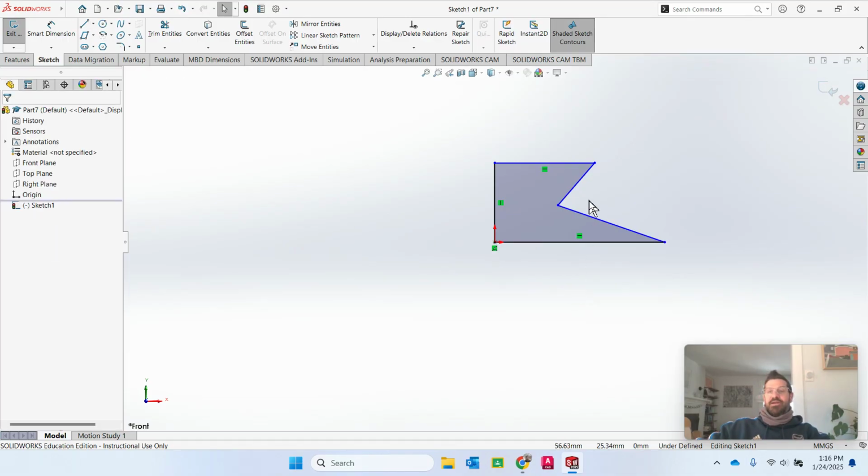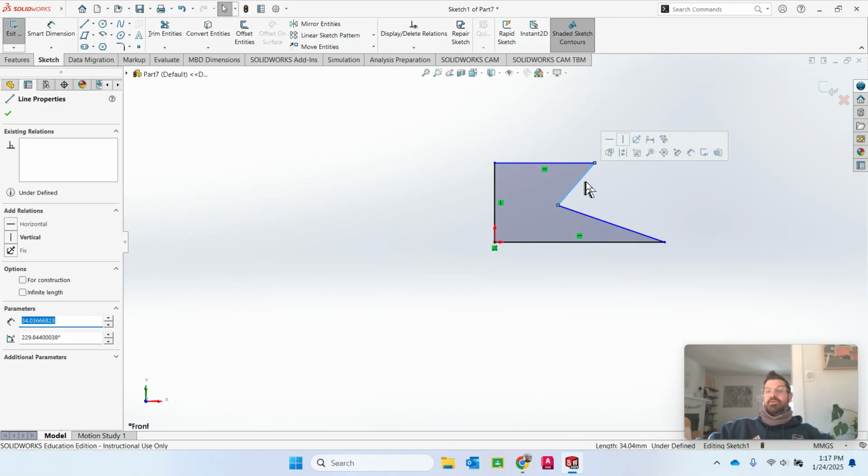Now let's talk about some other stuff. Say I wanted this line and this line to be perpendicular. Here's what you do. You select the line, click on it. It allows you to begin to relate it to other elements of your shape. If I click on that, you'll notice this box starts to pop up with line properties. Do I want to make it horizontal? Do I want to make it vertical? Do I want to fix it right where it is? Like just say, no matter what, that line is locked into that spot.